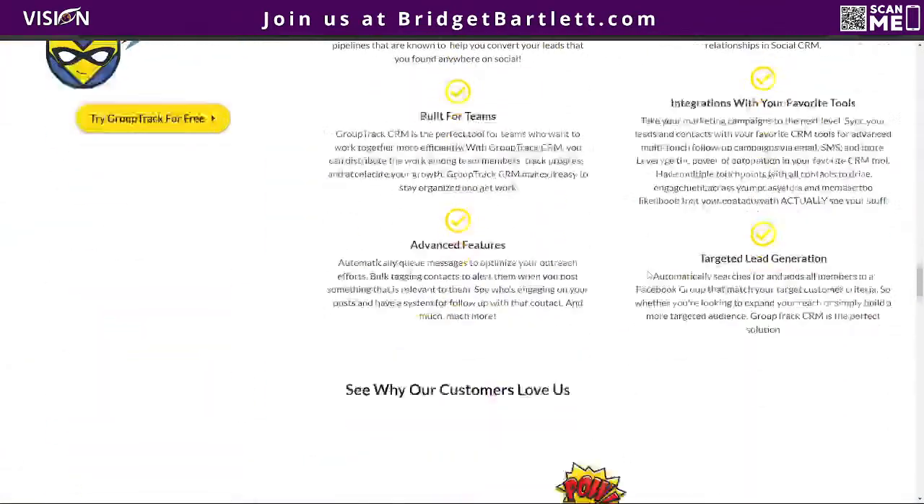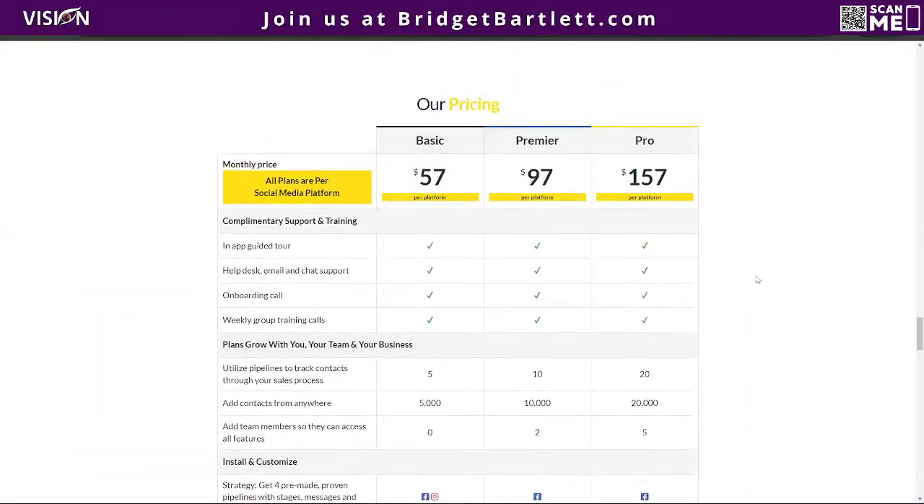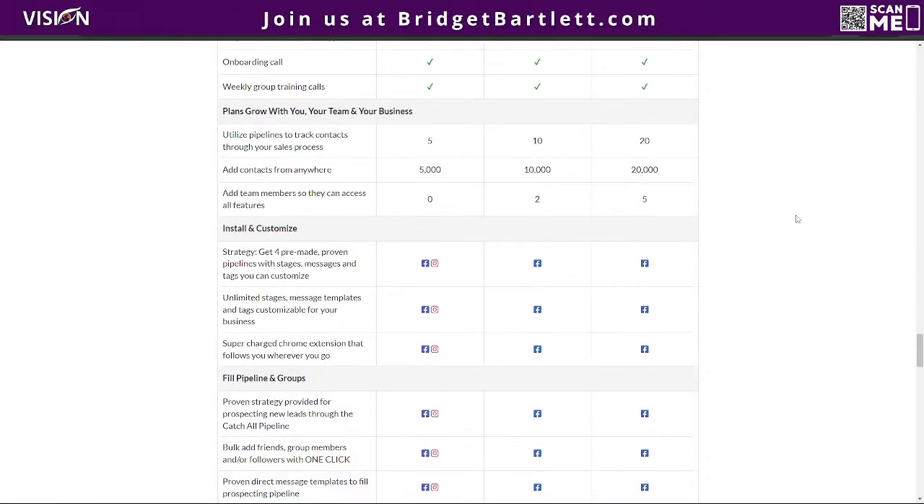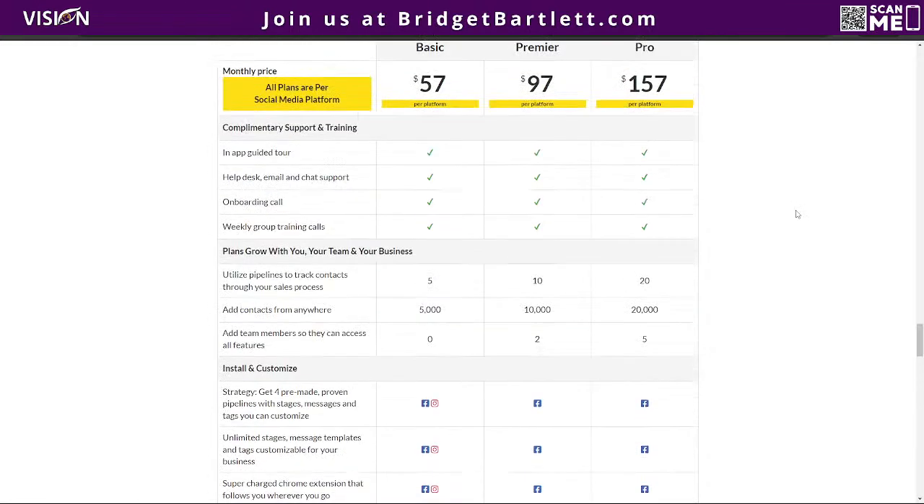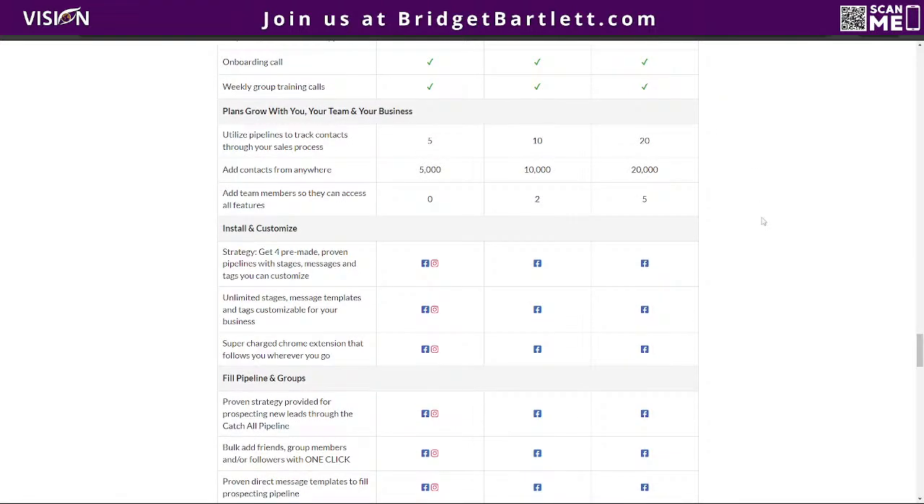Now, the plans for GroupTrack, the one that has the AI feature is the Pro plan. Okay, it's only available right now on the Pro plan. But you'll see, I actually have the Pro plan. It's by far the best. I can tell you, even at $157 a month, I save a lot more time than that $157 is worth to me. So it's a great investment for me.